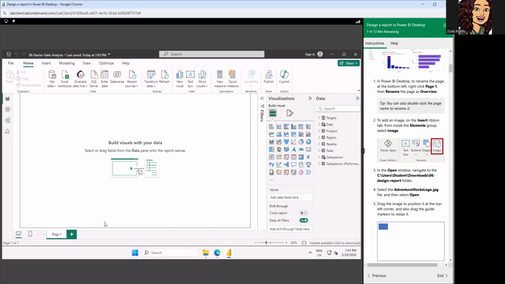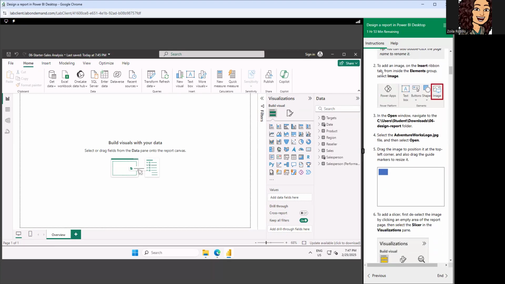When I double click, it allows me to type in my name. This one's going to be called Overview. I type in the name and I press enter. Now I've got a newly renamed page. Then number 2 says to add an image: on the Insert ribbon tab, from inside the Elements group, we're going to select Image from there, right?